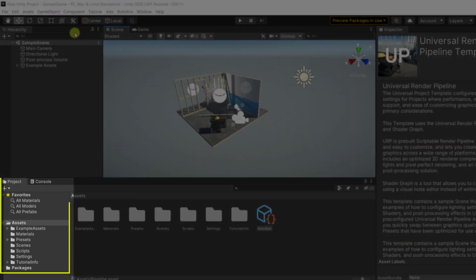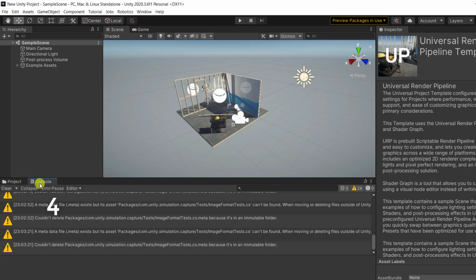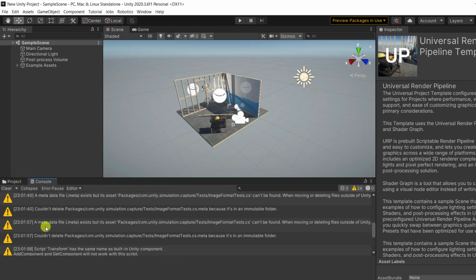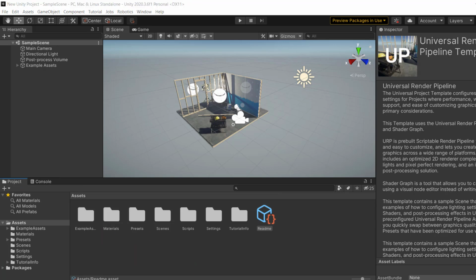So we have several windows. The first one is the hierarchy. The second is the scene or the game, the main window right here. The third one is the inspector. We have the properties of each object. The fourth one is our project. And finally, we have a second tab with the console, with all the information or the errors that we can see right here. We have some warnings, but there are only warnings. At this time, we will not give much attention to these warnings.